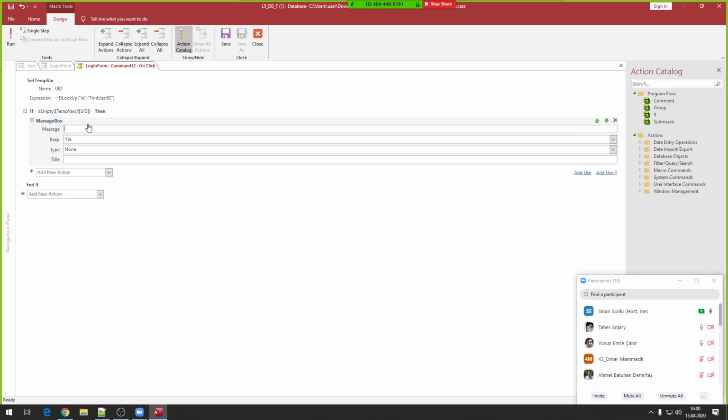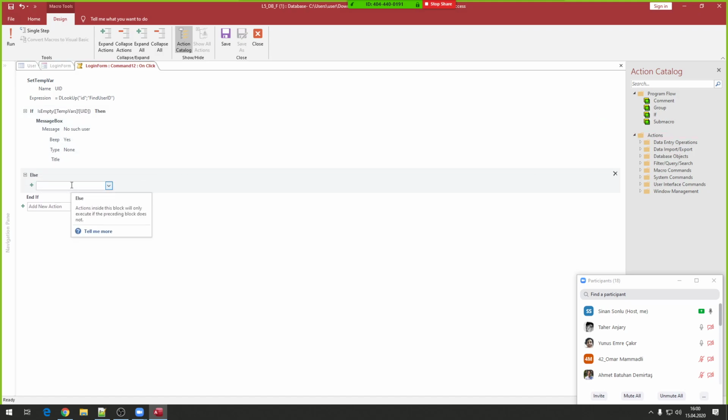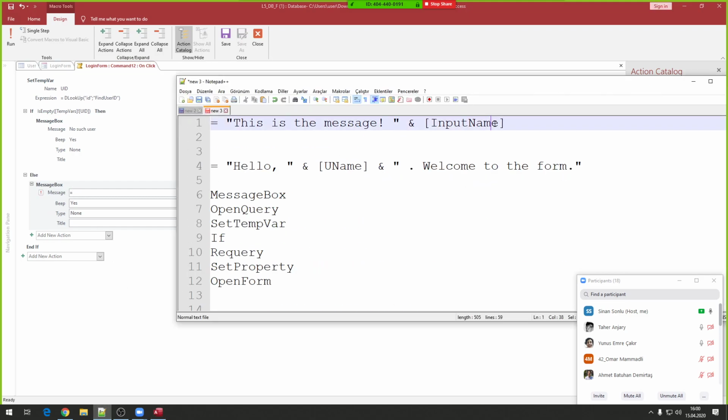So remember, we had the message box. We can say no such user. For this if action, I can also add an else part. And in the else part, I can say, okay, found user, and I can also attach the user ID. Remember, to do that, we use such notation.